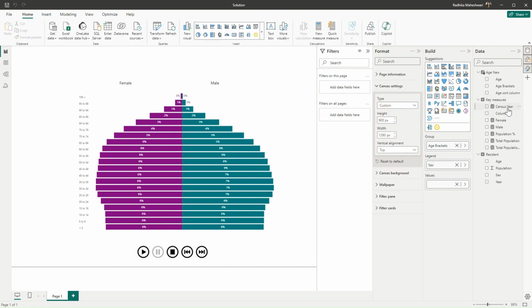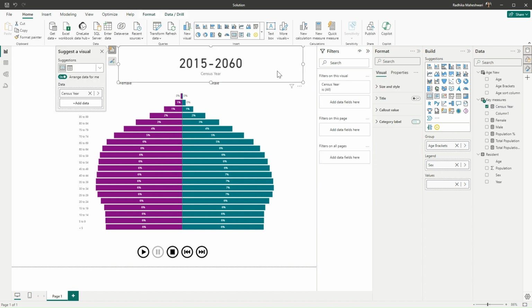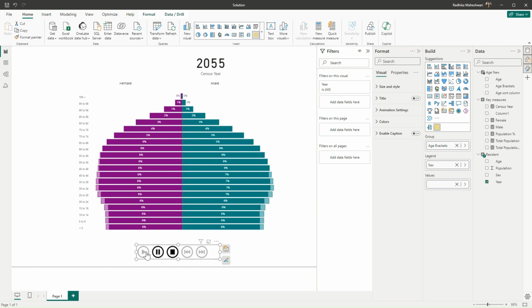Now let us place this sensor year over here as a card visual. Because no value is selected right now, that's why it's showing 2015 to 2060. As soon as I hit play, our values are selected. So that's why it's choosing that one value. So this is playing out nicely. I will just stop this, clear it.